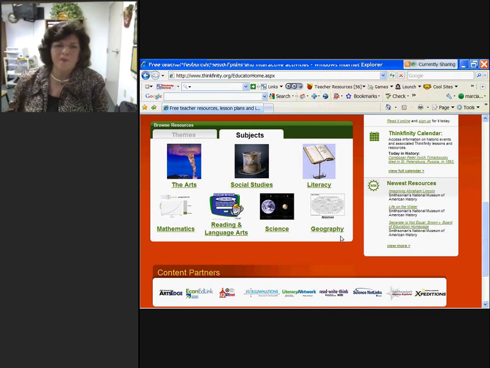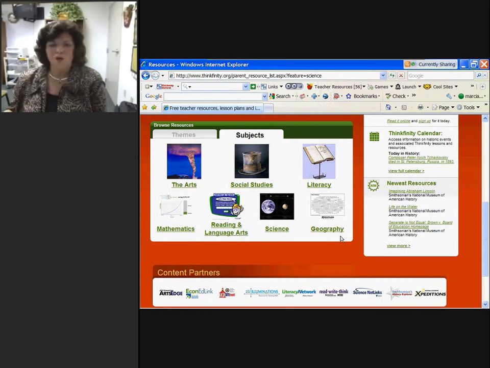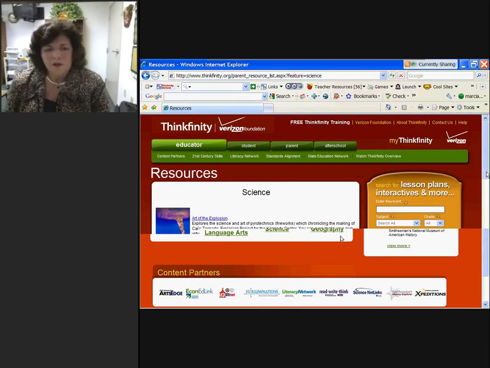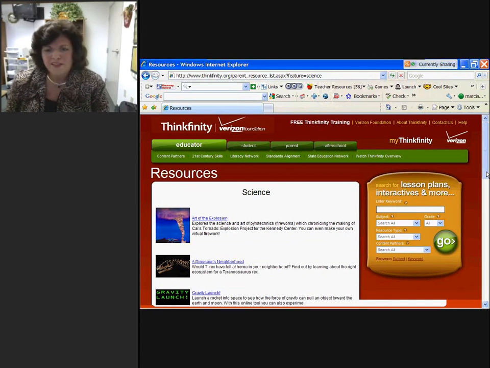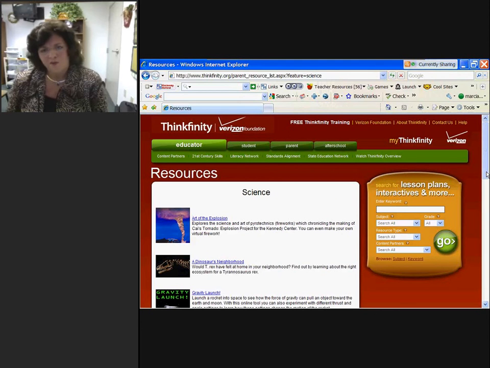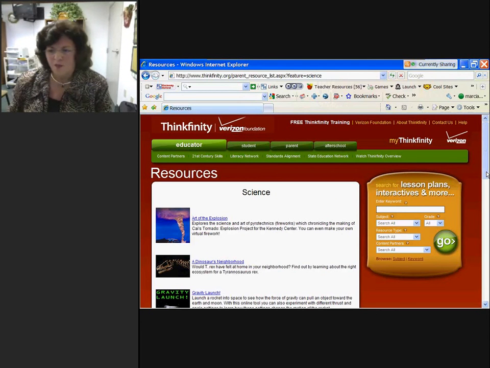A big one, if you want to make it come to life when you're teaching science, you want something that shows resources that are real life. One of the things that's fun in this one that I've tried is Gravity Launch, and it talks about gravity and all that kind of stuff.